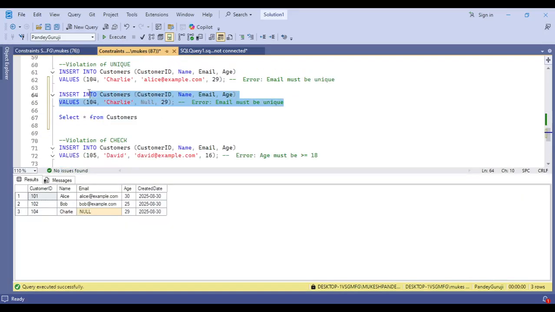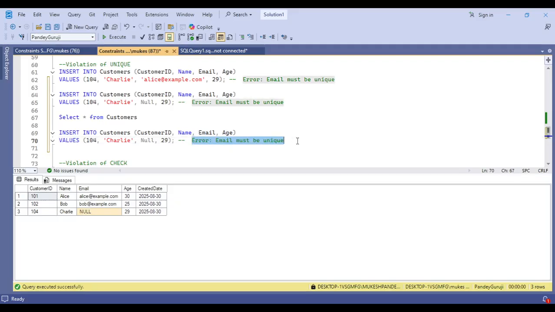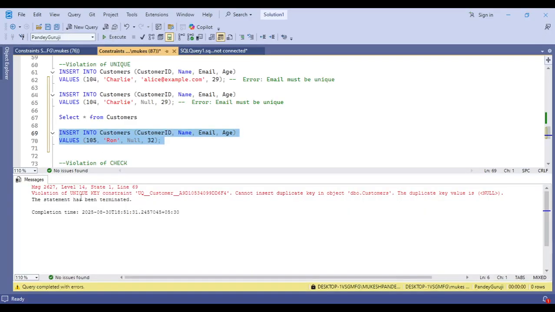Now I'm inserting a different record, changing 104 to 105, and I'm passing Ron here, the email is a null value, and the age is 32. Since we already have a null value inserted into this unique column, we cannot insert multiple null values into the unique key column. So this is the violation of the unique key constraint: cannot insert duplicate key in the object customer.